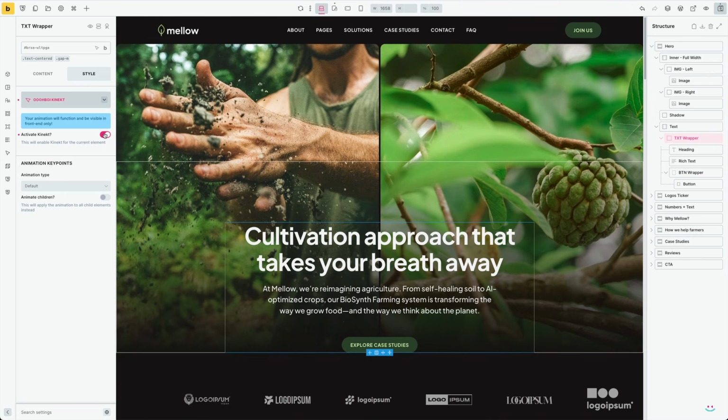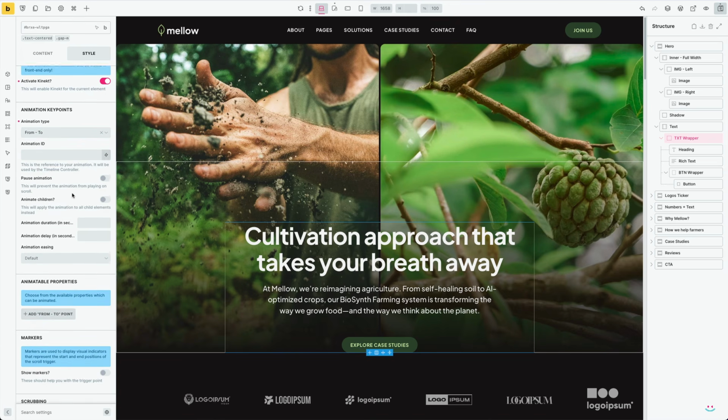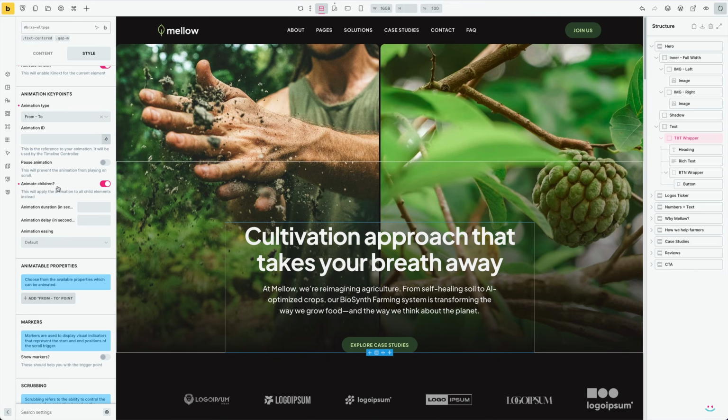So I'll activate Kinekt, choose from to for the animation type, and I'm going to enable Animate Children. When this option is enabled, it'll pass all the animation settings onto its child elements. If you take a look at the structure panel, you can see that the heading, rich text, and BTN wrapper are the child elements of TXT wrapper.